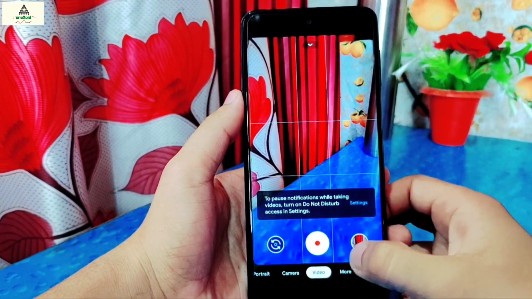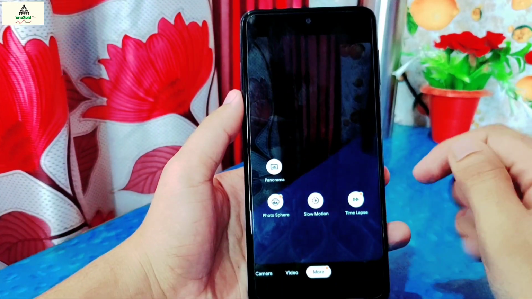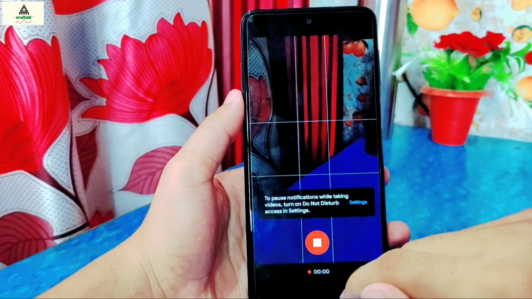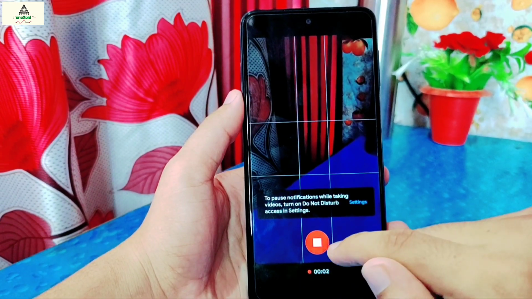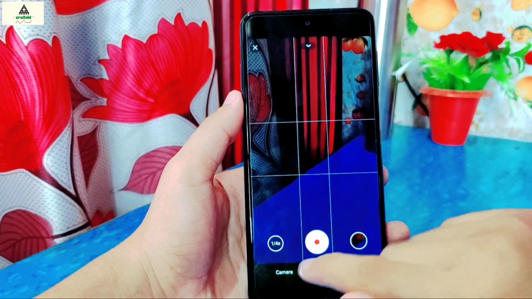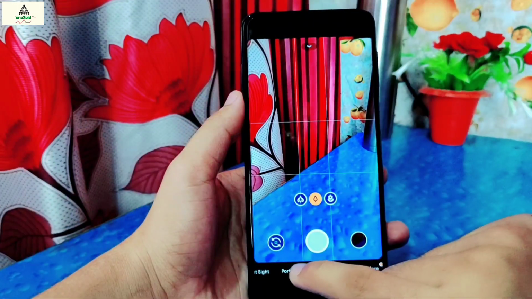Now I'll go to the more section. Here, panorama, photosphere, time lapse and slow motion features are available. And as you can see, slow-mo feature also works properly. So these are the features available in this Google camera which work properly.